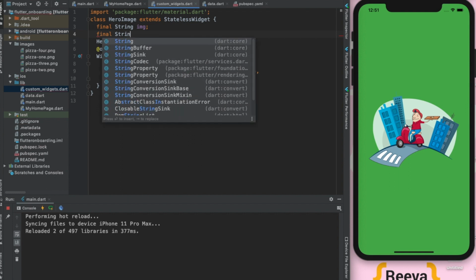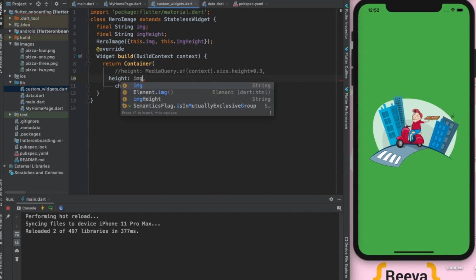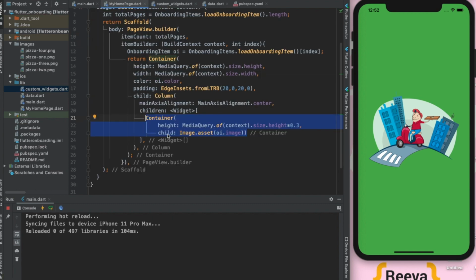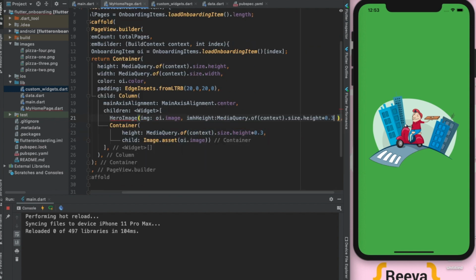This is one of the ways to create a reusable widget. I will keep the height also dynamic. Instead of that code we will just write here HeroImage and pass the image name and the height. This is just one of the ways to use reusable widgets.